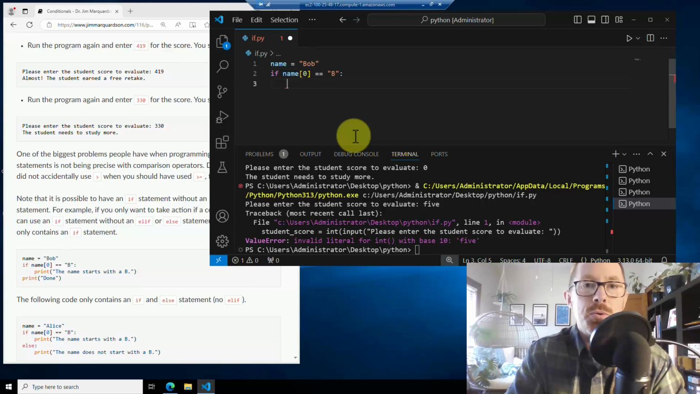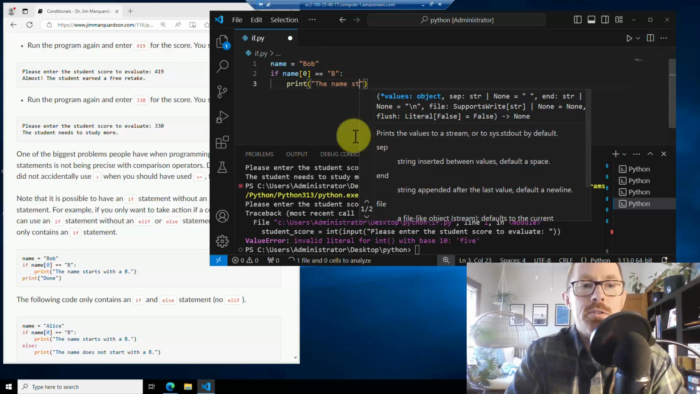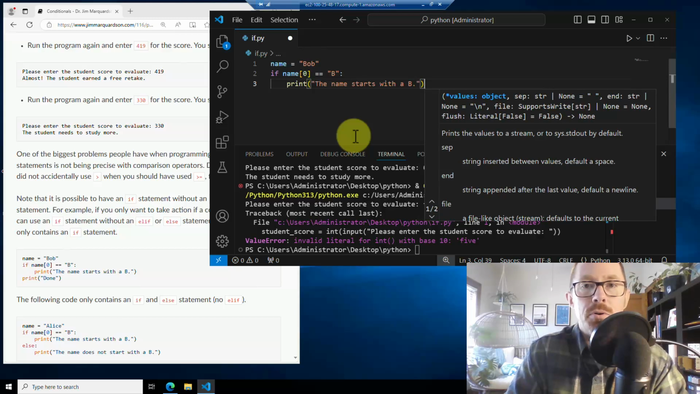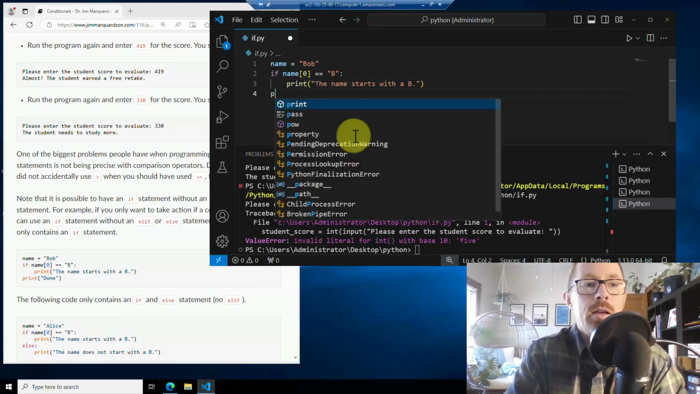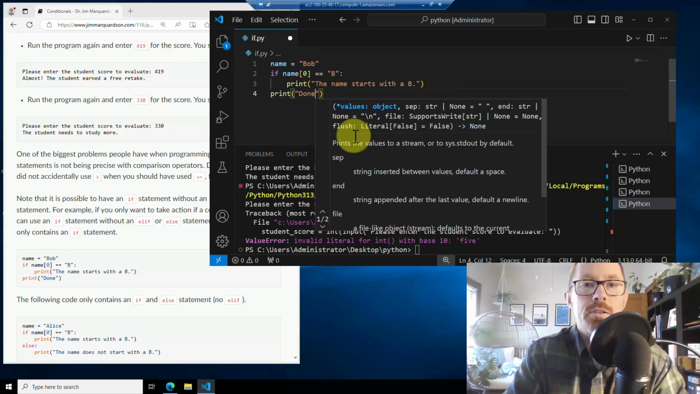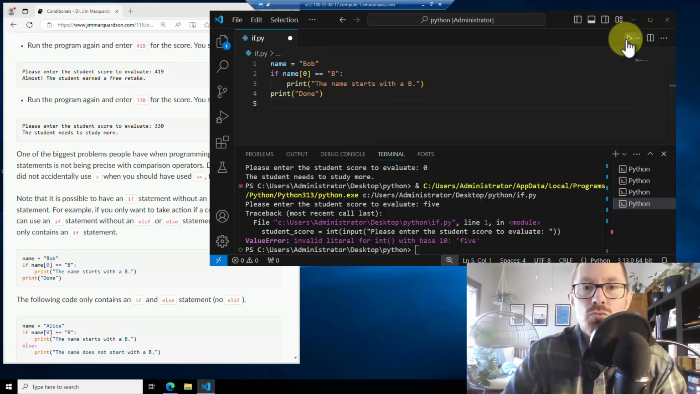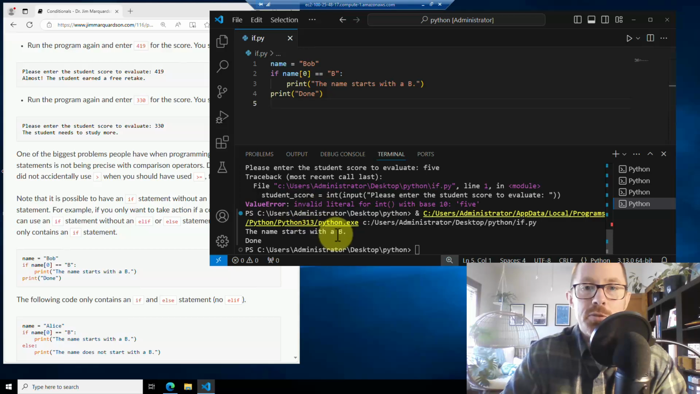What should I do? Visual Studio Code indents this for me, which is helpful. I will print the name starts with a B. Very clever program. Then I'll print done, just to make sure we know that our program actually ran, because if the name does not start with a B, we might not see anything. We wouldn't see anything unless we had line 4. So let's go ahead and run this code. And yeah, the name starts with a B, done.